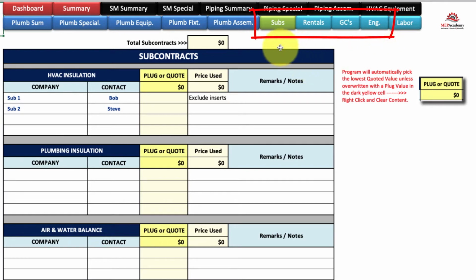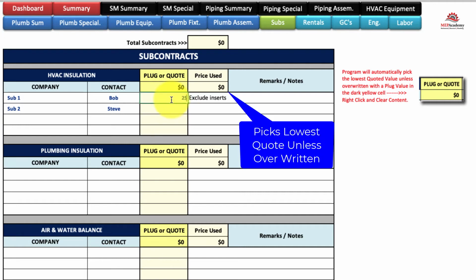So on your subcontractors tab, this is where you'll list all your HVAC and plumbing subs. So HVAC insulation you got here, just list the vendors that are bidding. You can put their contact, put the quote here. Once again, it'll automatically pick the lowest number. If you don't want the lowest number, let's say this is 2,500, 2,400. You see it keeps picking the low one. It'll always pick the lowest number.